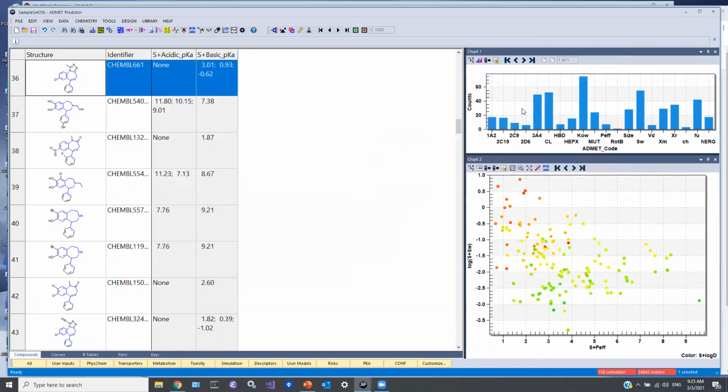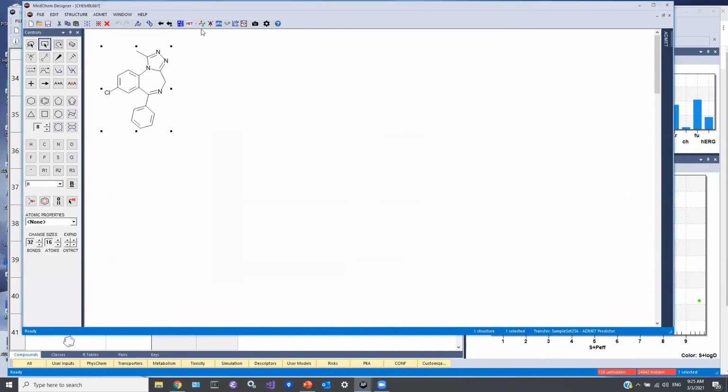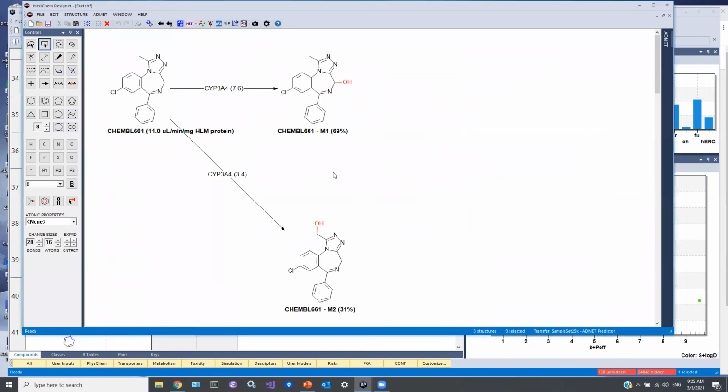To see the prediction of actual metabolites, the most visually appealing way is in our MedChem Designer software, the Sketch tool. So if I send that compound over to Designer, there's a lot of functionality in Designer. One of them being to predict metabolites. It's not just CYP, they're actually UGT and esterase as well. So you see we predict 2 3A4 metabolites. Both of these are experimentally observed. Because of the quantitative intrinsic clearance predictions, we can actually also predict yields for the metabolites.